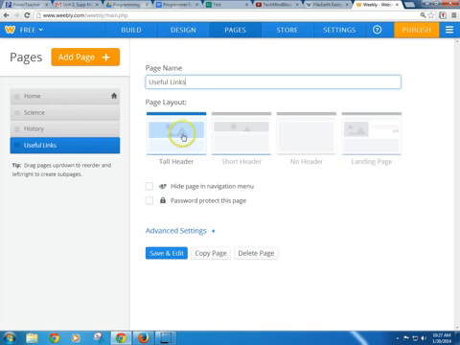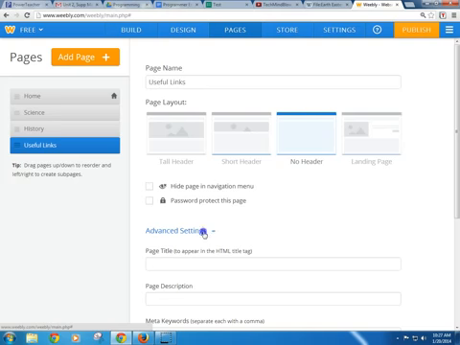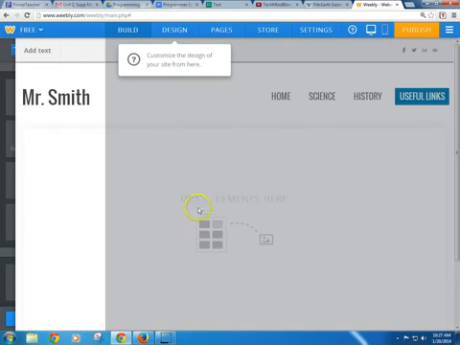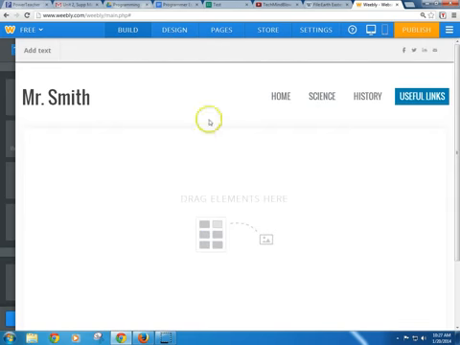Okay, and here I can choose what the page looks like. Okay, I'll show you an example. I'm going to do no header, and what I can do is I can hide this page and give people links so they can see it, and I'll show a little more of that in just a little bit. And they also have advanced settings, but I won't worry too much about that. I'll go back to save and edit. So this page, thanks buddy, looks like this.